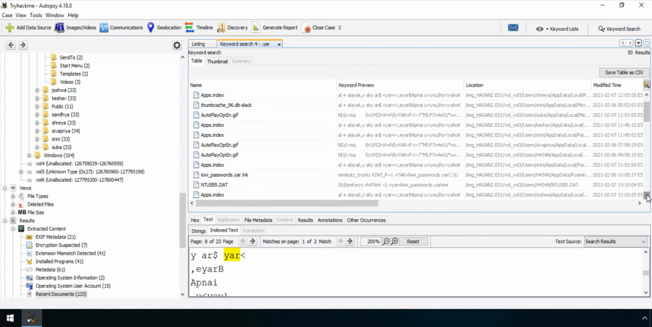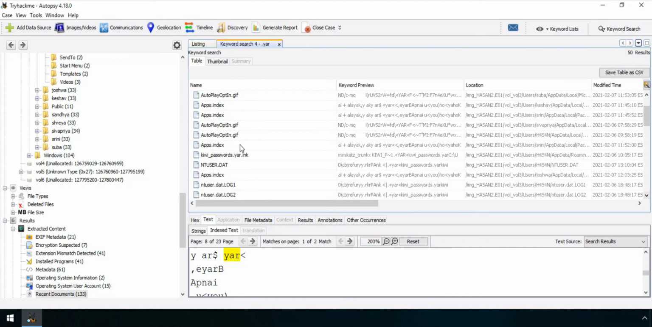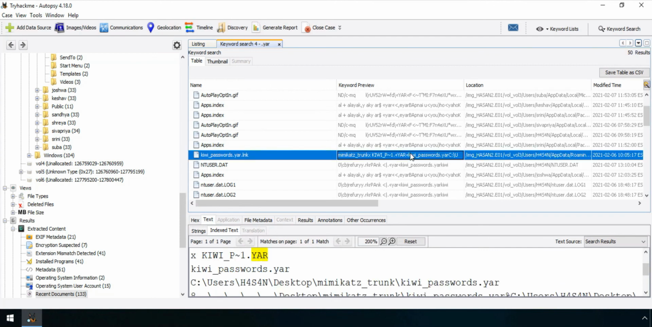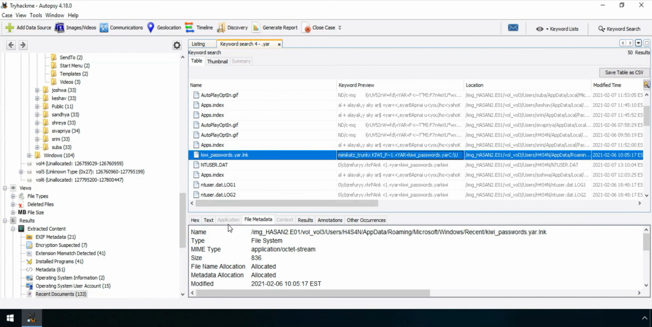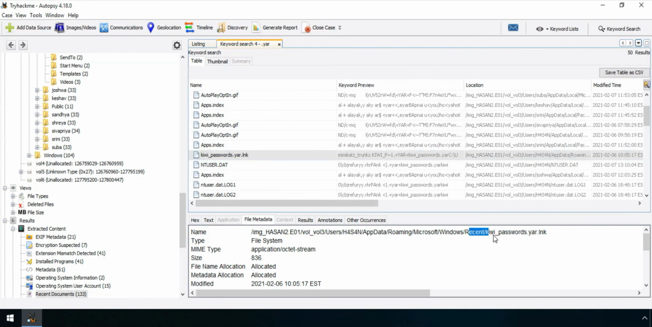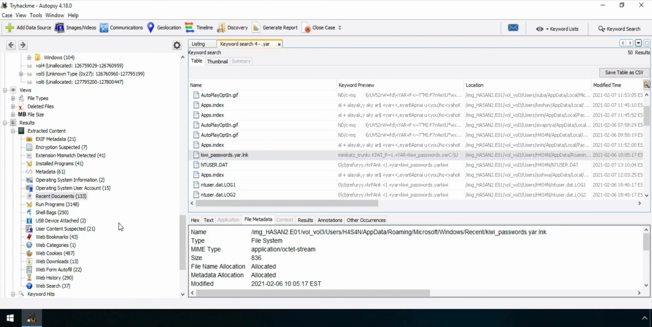So when I looked through the whole list, I found that the Yara file was linked to Mimikatz, what we saw earlier, and there was the link to the file. So I will just get to the file only. It is in the recent folders, and it is named kiwi slash password underscore passwords. Okay, so I will see about it.